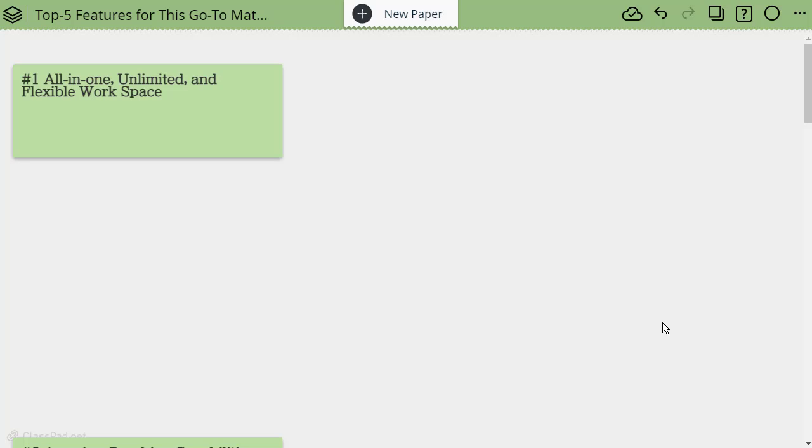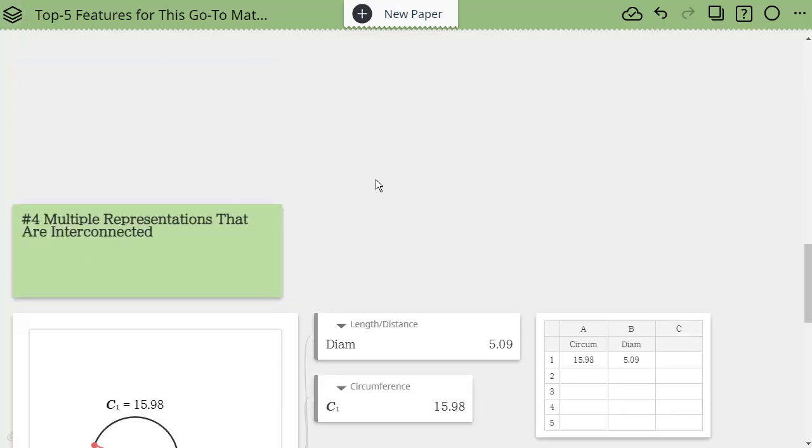So the first one, which is sort of my number one, is the fact that I don't have to leave the space. So this is the space of Classpad.net. We call it a paper, and it is unlimited. So by that I mean you can work. You can just keep scrolling down. You'll see I already have some things down forever.